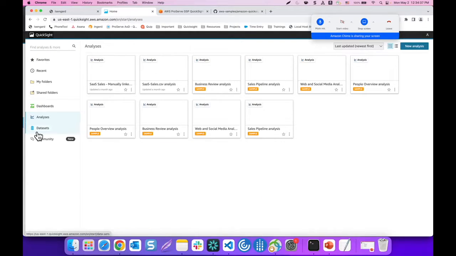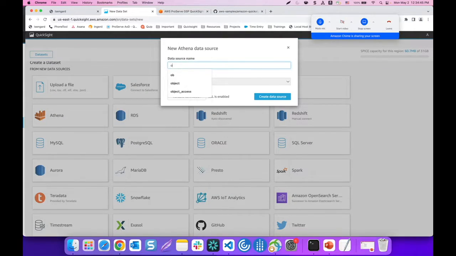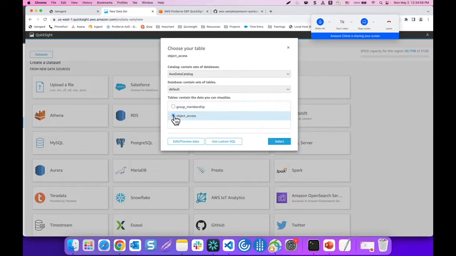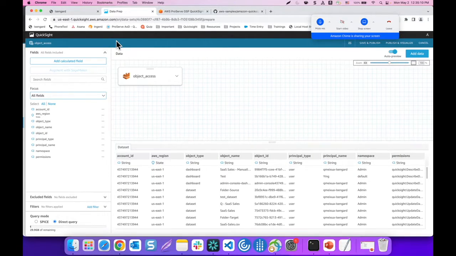And you can head back to the QuickSight homepage and do it again for the object access data set. Create data set, Athena data set, object access, create data source. Default, object access, edit preview data, and then save and publish. Give everyone a second to catch up.